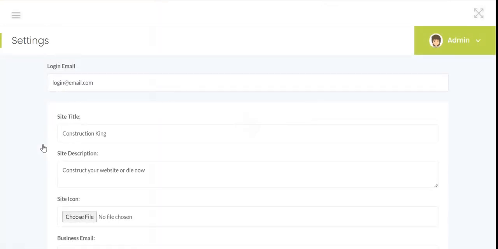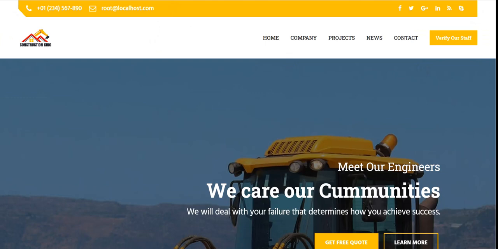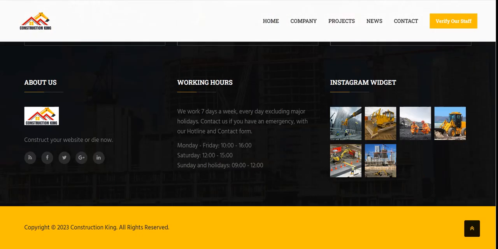Now clicking on settings, you can see the site title. You can also change it. For instance, this is Construction King. That's the name we gave it, but you can actually change it to anything you want, so it's your company's name.